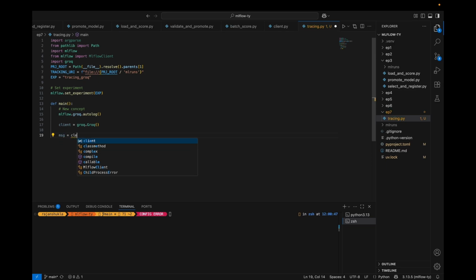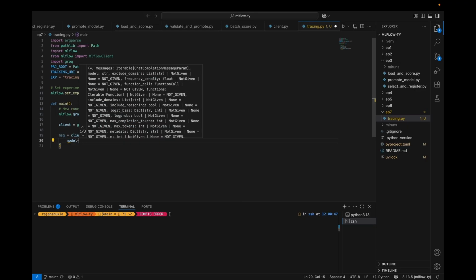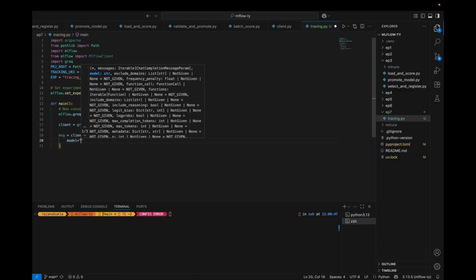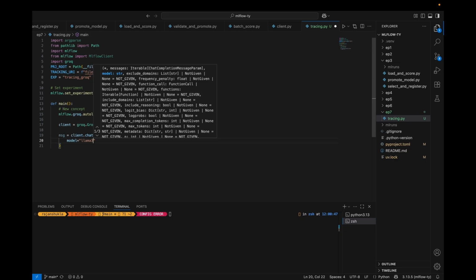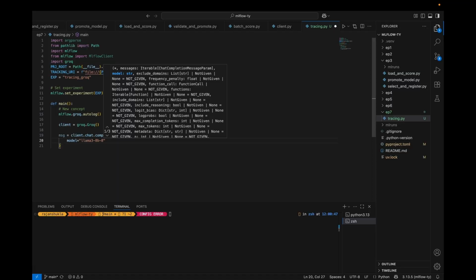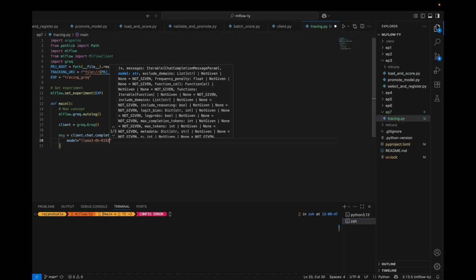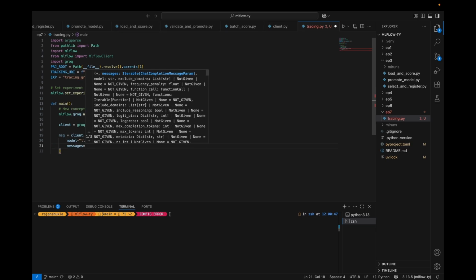So client.chat.completion.create, and then model. For now let's use llama 3 8 billion. I think its context window is 8192. We'll check it on the Grok website. And then let's go messages.